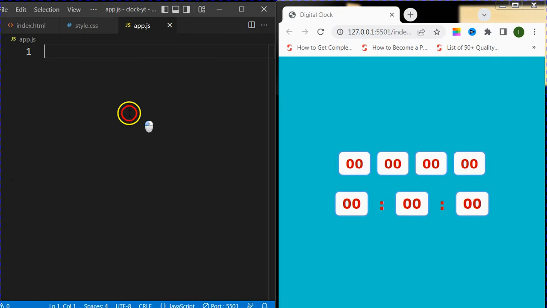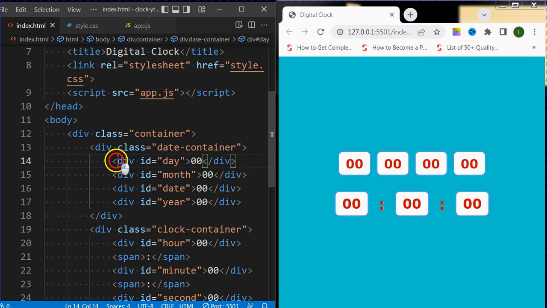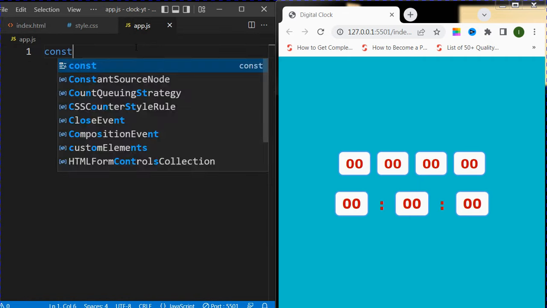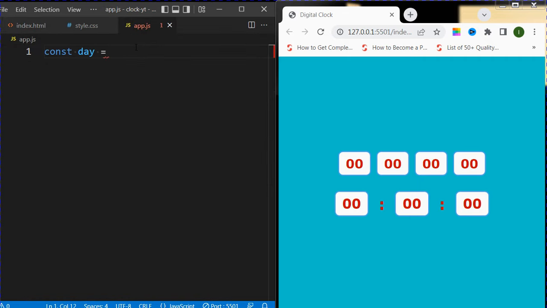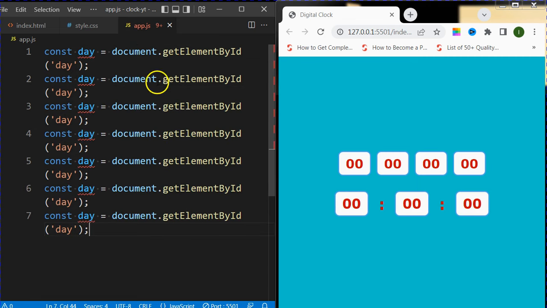The first thing I'll do in our JavaScript file is to select all the HTML elements I'll be manipulating. There are 7 elements to select, and the first is day of week. So I will create a const day equals document.getElementById, and then the ID is day. Since there are 7 elements, I'll copy and paste this 6 times. Follow along as I select the rest of the elements.